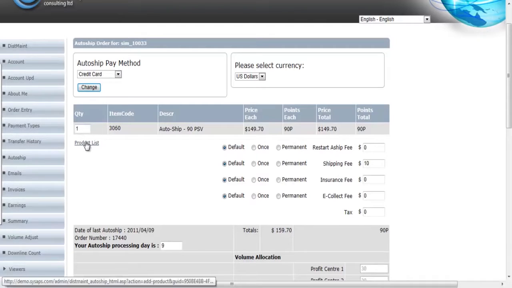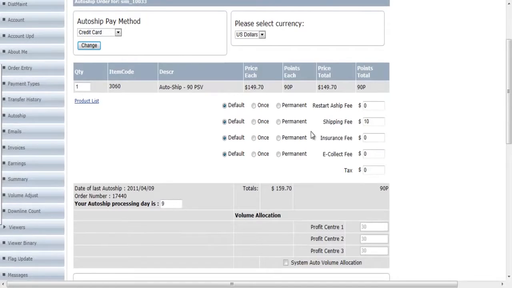You can click the product list the same way to add more items to it. Then you'll see a bunch of stuff here: restart AutoShip fee, shipping fee, insurance fee, and e-collect fee. These are some things that were actually instituted for Japan, but we're finding a bunch of North American clients are starting to like the concept as well.